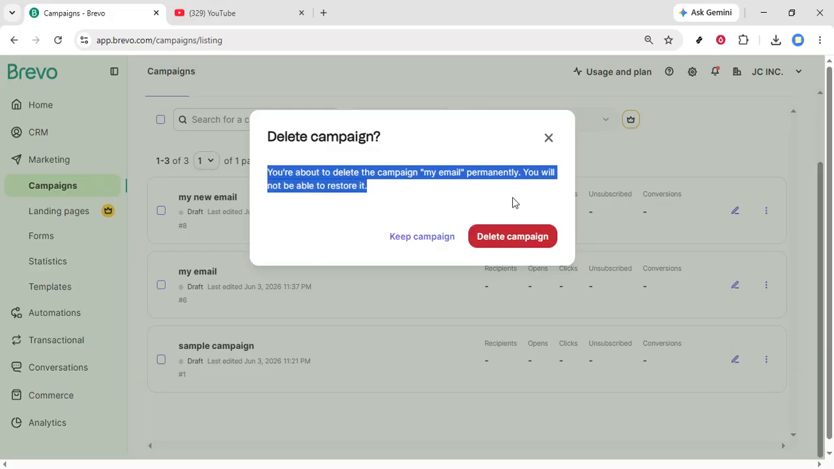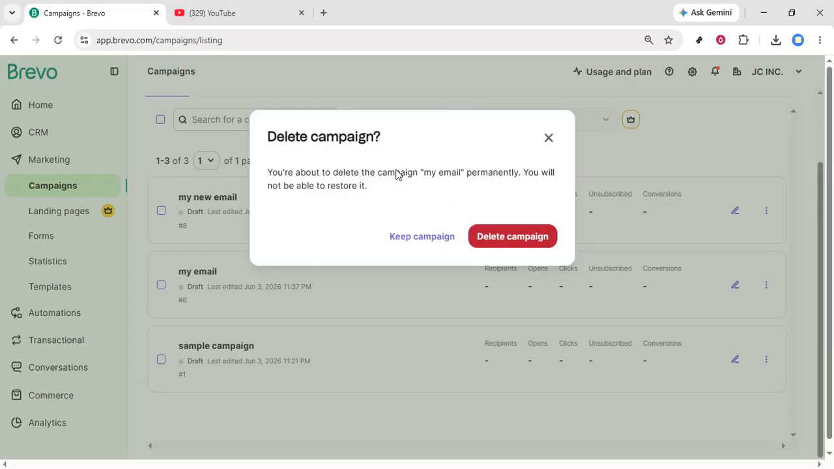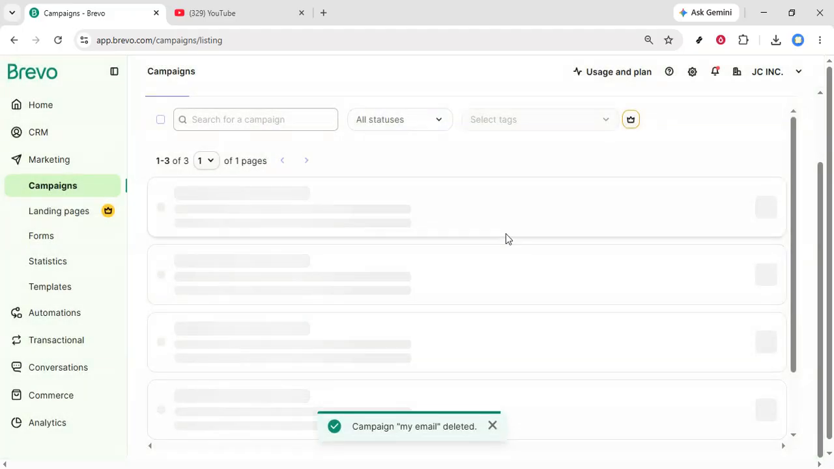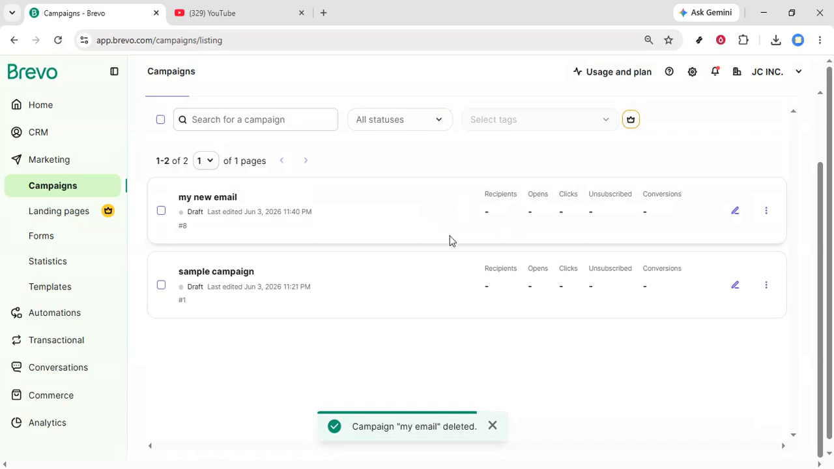However, before you do this, make sure you're certain about deleting the campaign, as this action might be irreversible. Once you're ready, click on Delete. And there you have it. You've successfully deleted a campaign in Brevo.